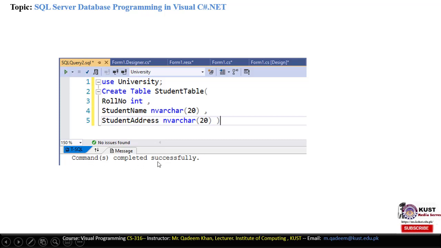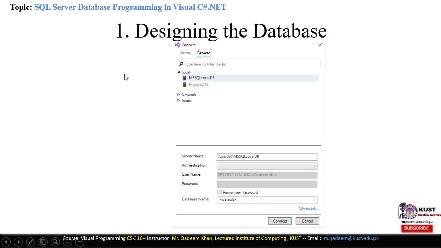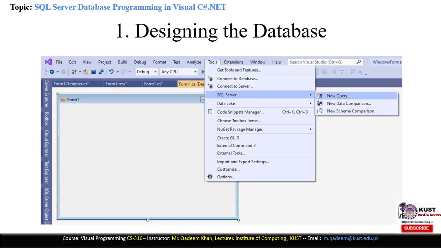Then the message "commands completed successfully" will be displayed here. After executing that query, your database will be created. Now go to the SQL Server Explorer, which is in the View menu. Just click on the View menu, then click on SQL Server Object Explorer.